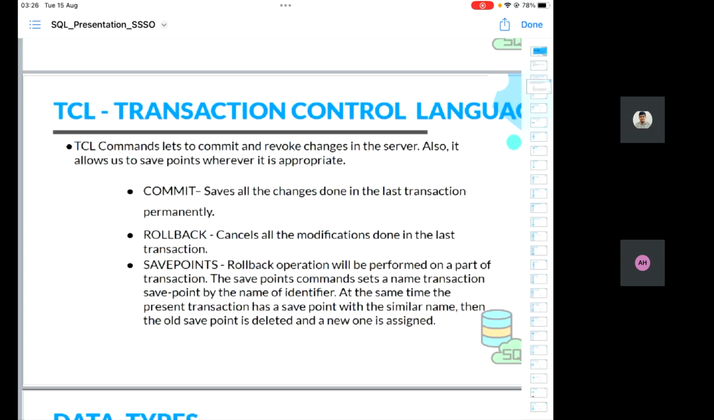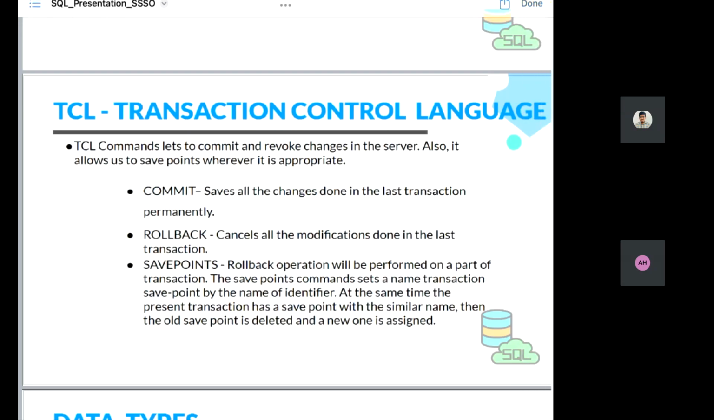For example, commit is the stuff like saving all the changes done in the last transaction permanently, whatever you have done. Like if I updated, if I deleted, if I inserted, I will use the word commit, saying that yes, I have committed to that one. It's the same thing as I explained in an ATM transaction.